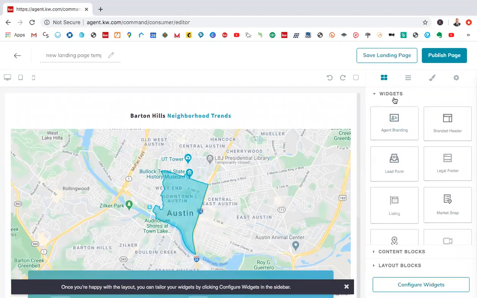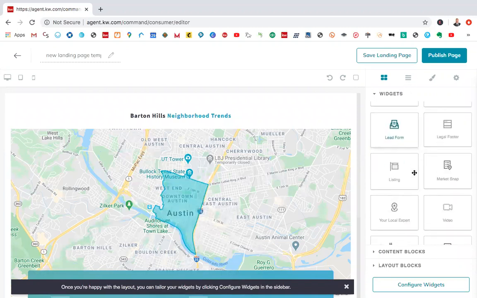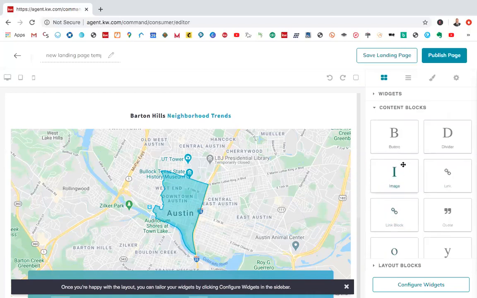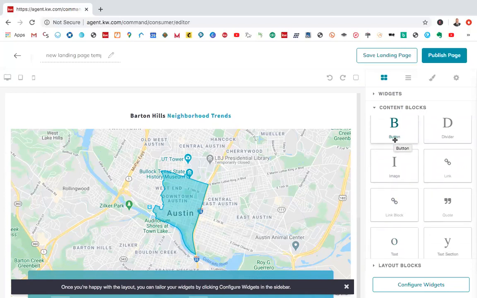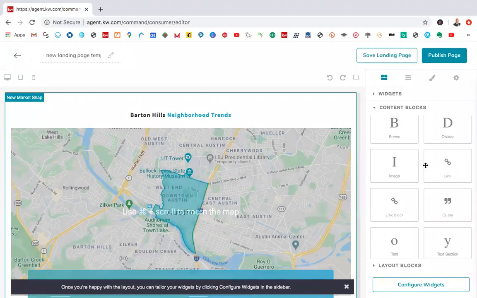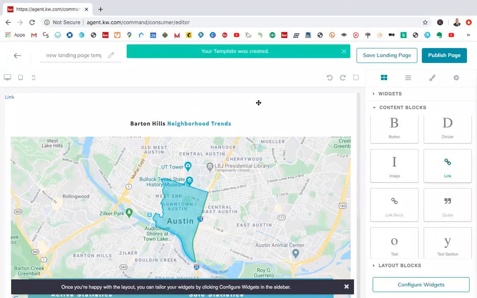To answer what I think the question is, Jerry, it does have to actually be a neighborhood. You may be able to search by address, but we can get in and figure that out. To answer your first question, on top are widgets, which are all things that Command has created that allow you to fill in information and already look pretty and are done for you. But if you go down here to content blocks, you can add buttons that people can click on. You can add links. You can add a link block. So what you could do is insert some text in there and add a link.